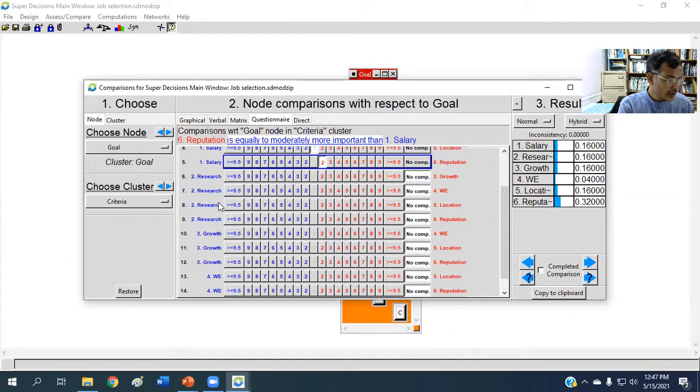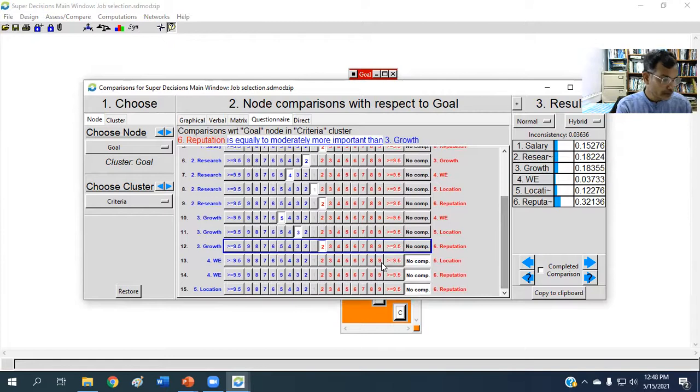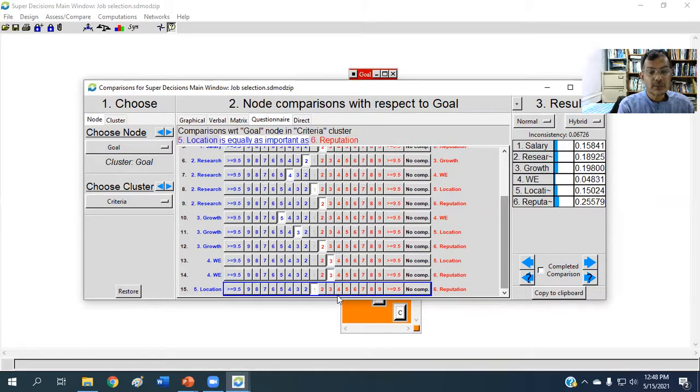Now, research and growth two, four, one over two. Then growth five, three, one over two. Five, three, one over two. One third, one third, one third, one third, and then equally important.